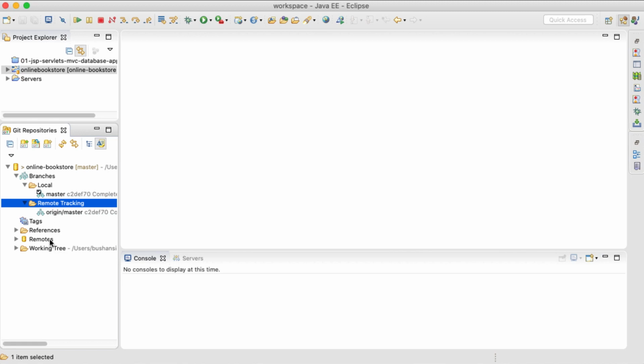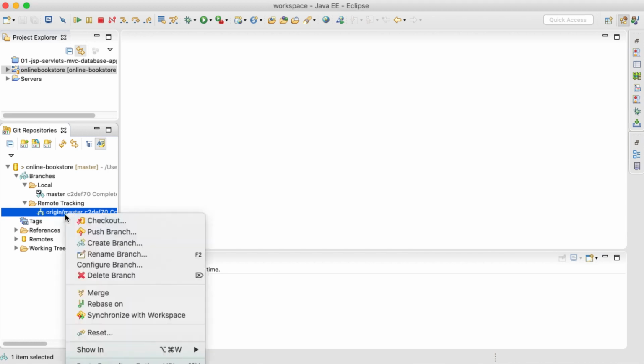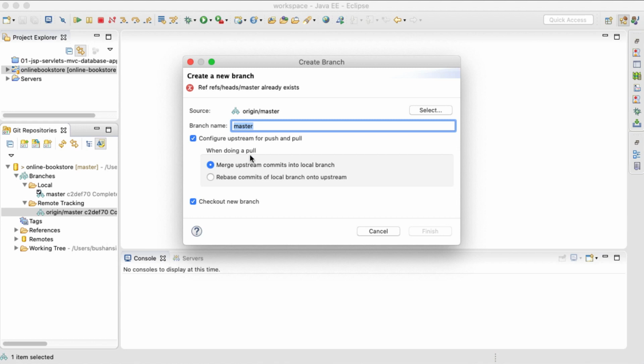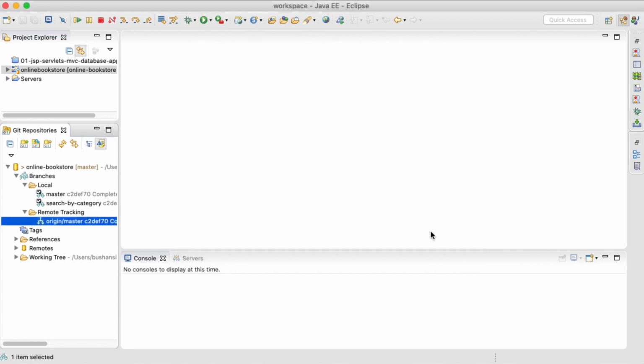So let's create a branch. Just click on this origin/master branch, right click and click on create branch. Provide a meaningful name to your branch. I'm going to call this search by category, and make sure to select the merge upstream commits into local merge option, click on checkout new branch and click finish. So now we have created a branch.